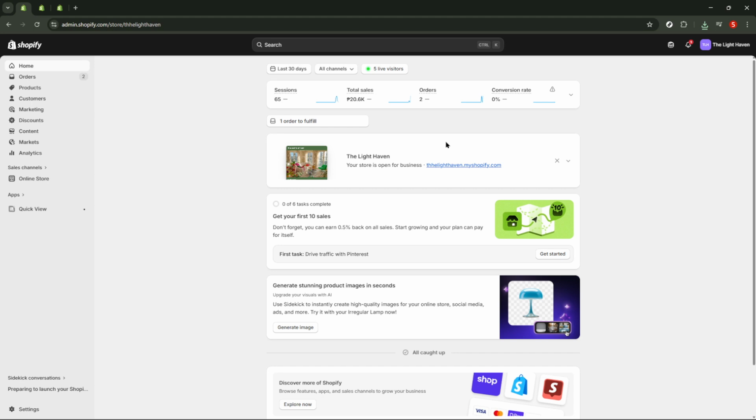Start by logging into your Shopify admin. From your dashboard, you'll see the main navigation along the left. This is where you manage everything from products and orders to your website design. Make sure you're in the correct store if you manage more than one, and give the dashboard a second to fully load so settings display properly.